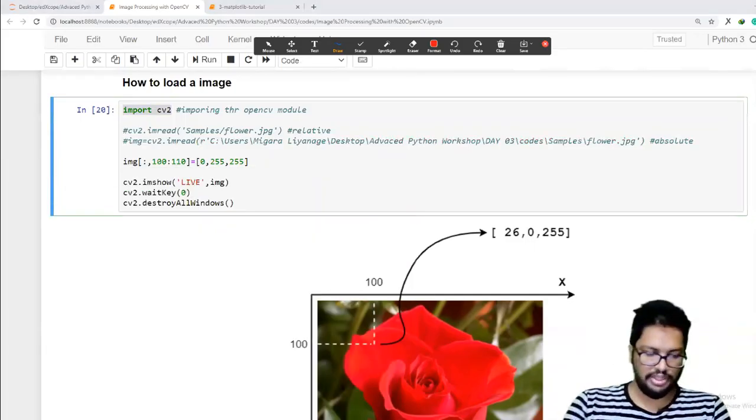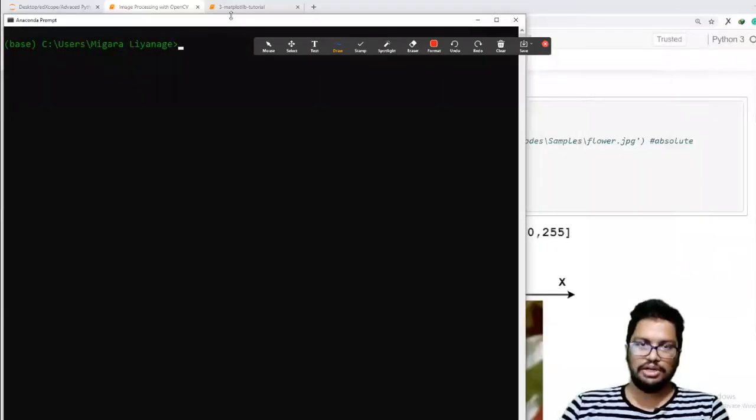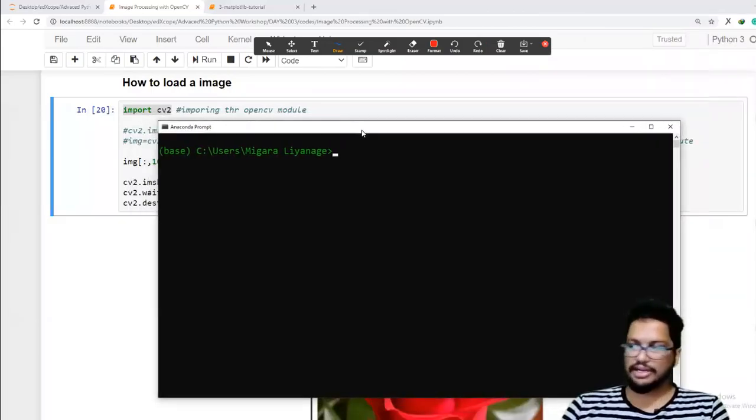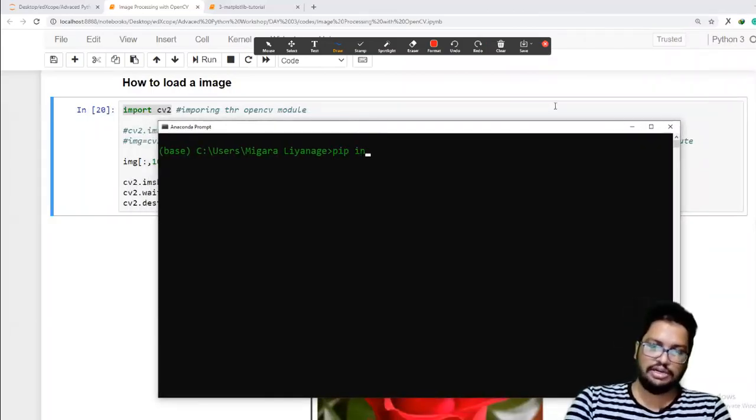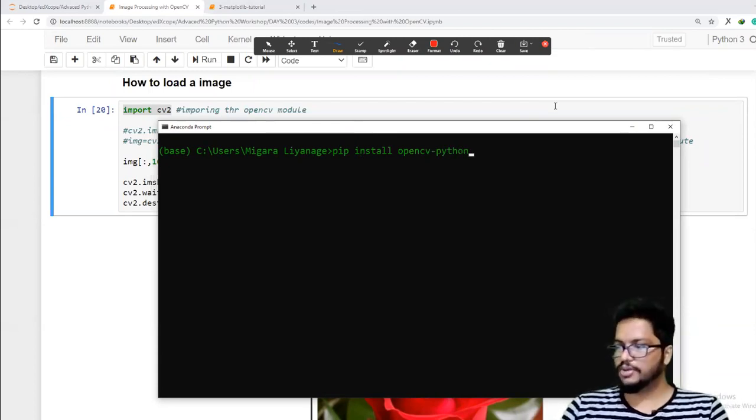And the other thing is that OpenCV does not come as an inbuilt library, so you have to install it. You can do it like this: pip install opencv-python. So this is how we are going to install OpenCV. Before using OpenCV, you have to install it.